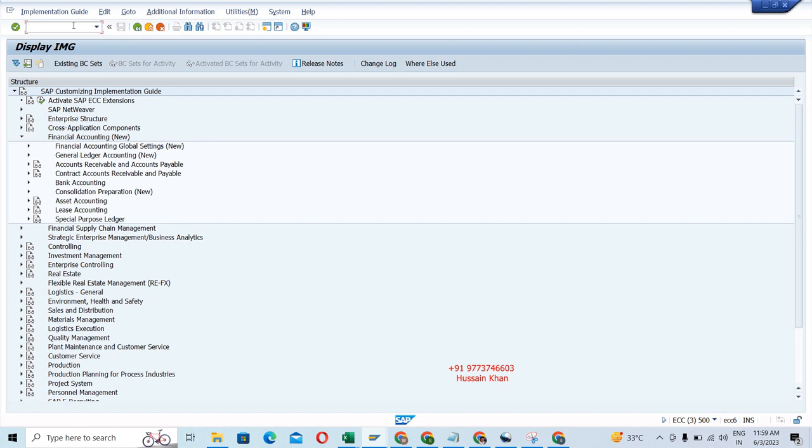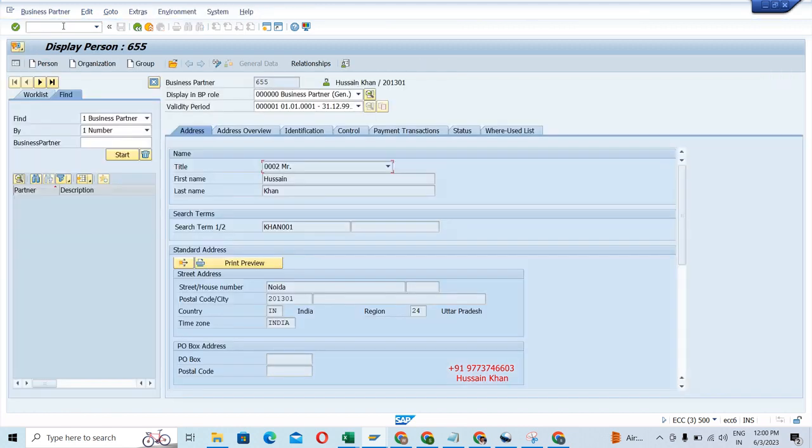Before creating a contract account, we would need a few configurations, and we would also need a business partner. Let me show you the business partner, as I've already created one. Simply type BP and slash n. I have typed this because I want to open the BP T code in the same session. Simply type BP in the command box and press enter. It will take you to the BP T code.